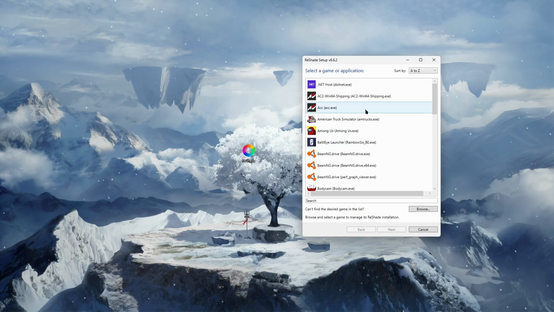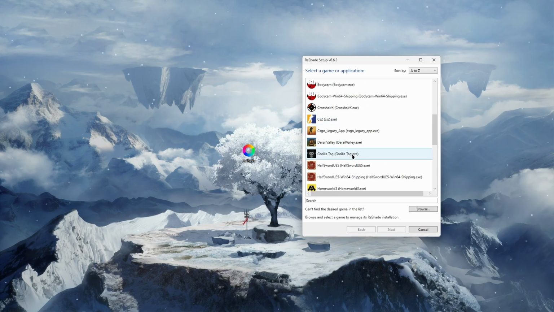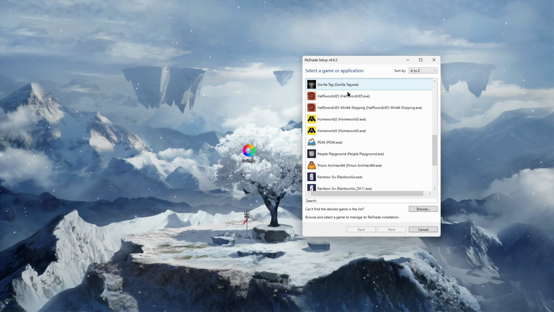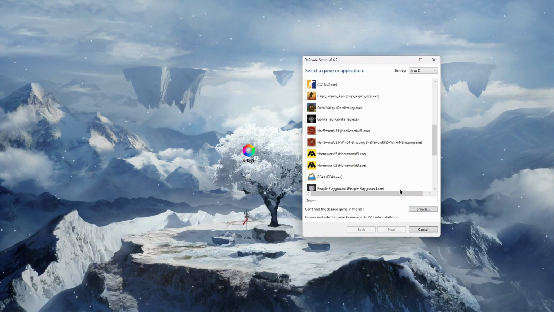Now, you're going to find GorillaTag.exe here. So if you can't find GorillaTag here in this list, you can click browse and then just search up a tutorial on how to get a game path on Steam. But yeah, just select GorillaTag.exe there. Here we're going to select GorillaTag.